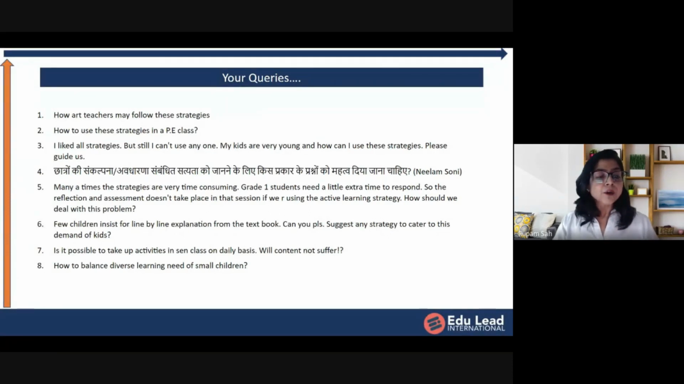How to balance diverse learning needs of small children, whether they are small children or they are the older ones. You have to plan for diversity, and planning for diversity is largely differentiation, which I have taken in all the branches, right? So if you have more specific question on diversity, that this is the set of students, how do I plan my lesson, I will sit separately and I can be talking about it. Okay. So, all right. Now, these were the questions which are there.